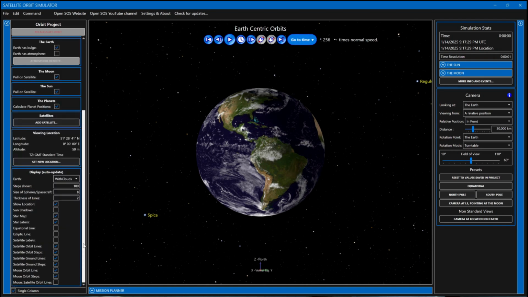Now scroll to the bottom of the control panel. Uncheck Show Location, Star Labels, Satellite Orbit Steps, Satellite Orbit Ground Lines, Satellite Ground Steps, and Moon Orbit Steps. For this example, this makes the images less cluttered.